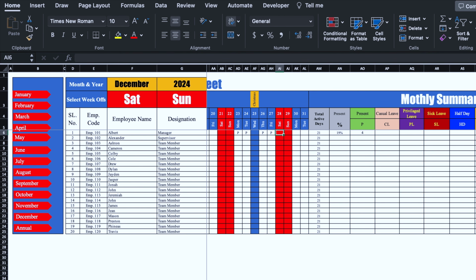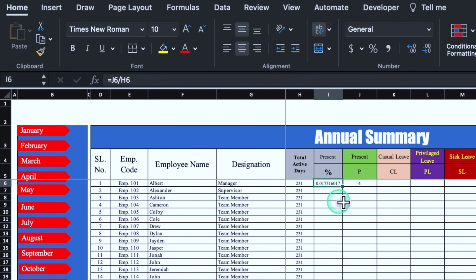Now I'll go to the annual sheet. We got some random number over here. We will select this, go on top and click on the percentage sign. So now we are able to see the percent. So our attendance sheet is ready now.